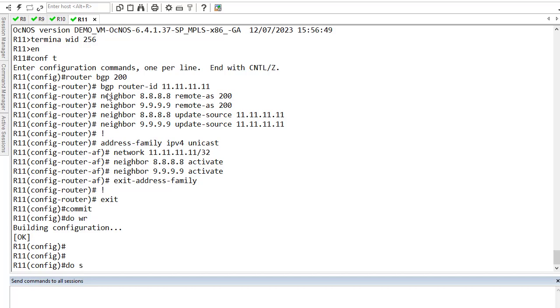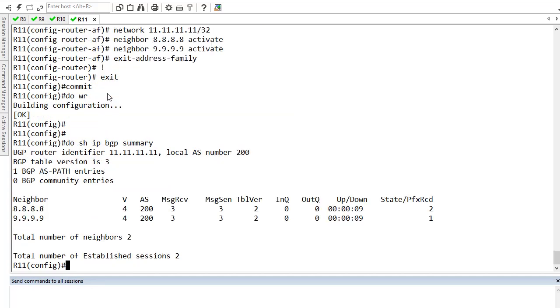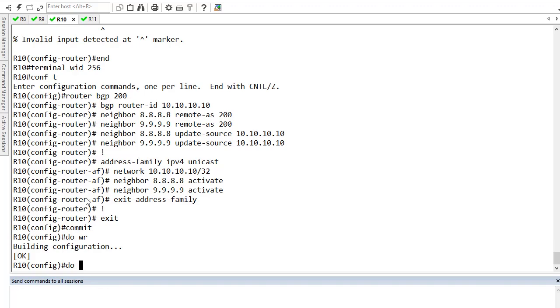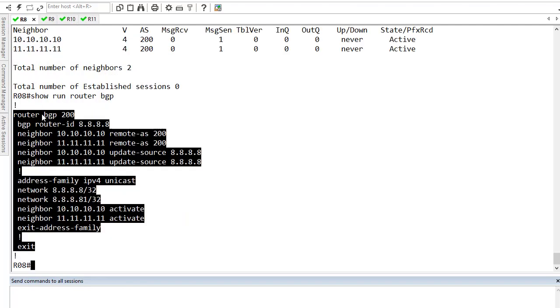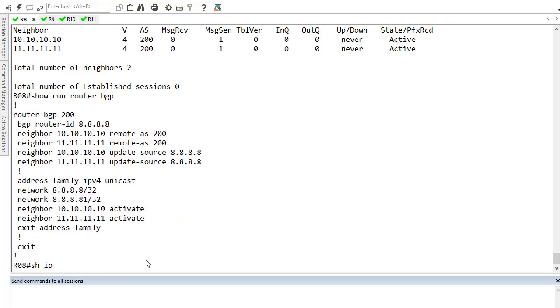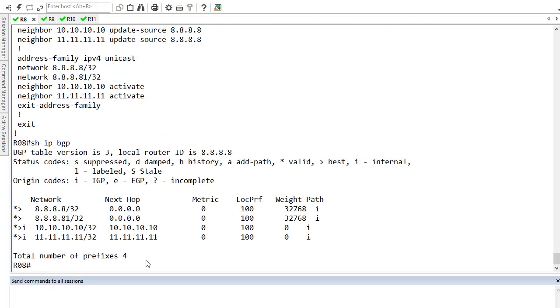Okay, let's check the adjacencies for now. I'm going to say do show IP BGP summary. And now you can see that I have router 8 and 9 as my neighbors. On router 10, the same thing is correct. This means that all the adjacencies are up and running without any problem. I don't really have to check this on router 8 and 9. The other thing which I'm going to check is show IP BGP, which is going to show me the BGP table.